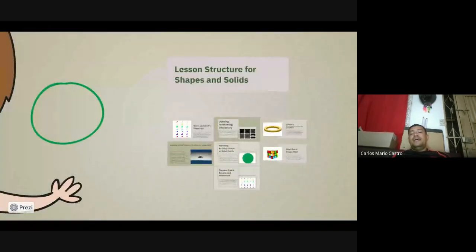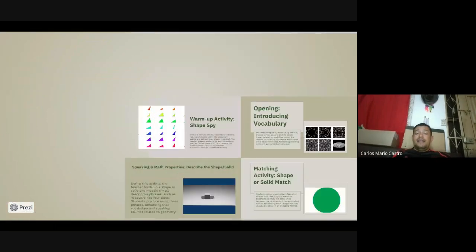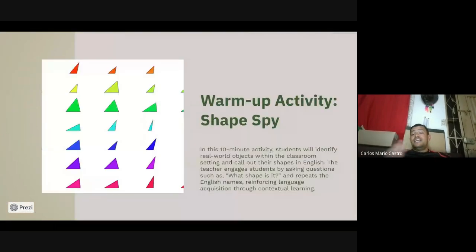Now, the lesson itself is divided in three sections. The first section is the warm-up activity, in which the students will identify real-world objects within the classroom to call out their shapes in English.